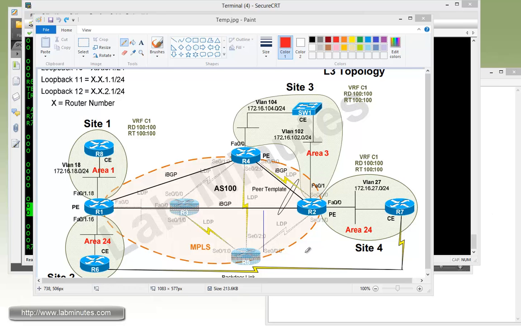And you may not run into this a lot in real life, and this is more of a CCIE question, I guess. So it's good to know. And that's pretty much it for our task number two.